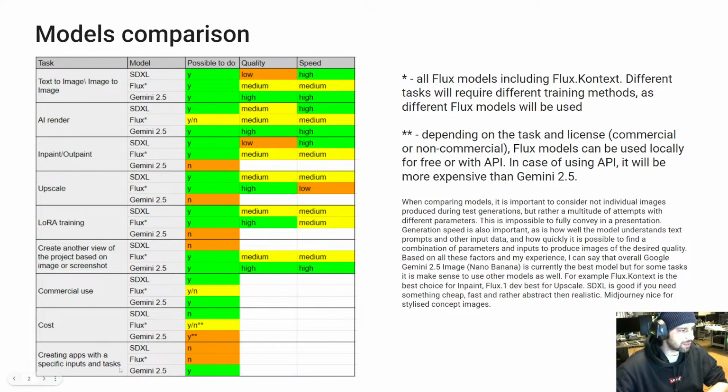And there are some other parameters. They're not tasks actually, but parameters which are important for using one or another model. The first one is whether it's possible to use it commercially. For example, SDXL is an open model, so you can just download it and use it for everything you want. It's an old model as well. That's why for most of the other tasks the image quality is marked here as low. Not always, though. For example, for LoRA training, it's still a nice model, not the best, but okay, I would say.